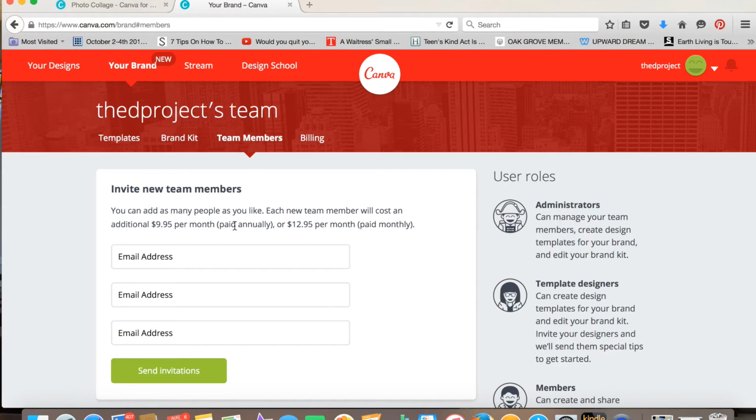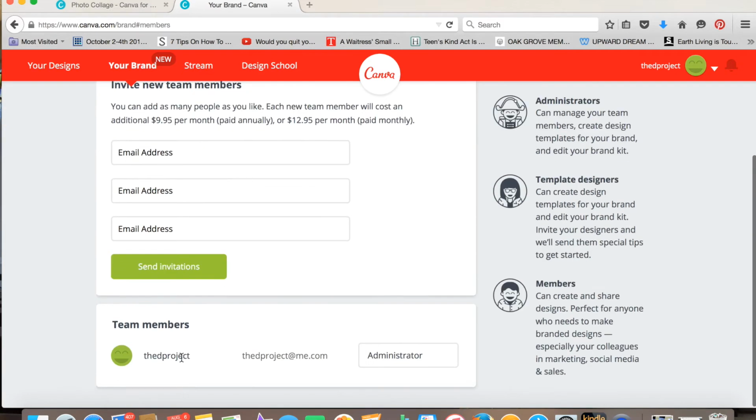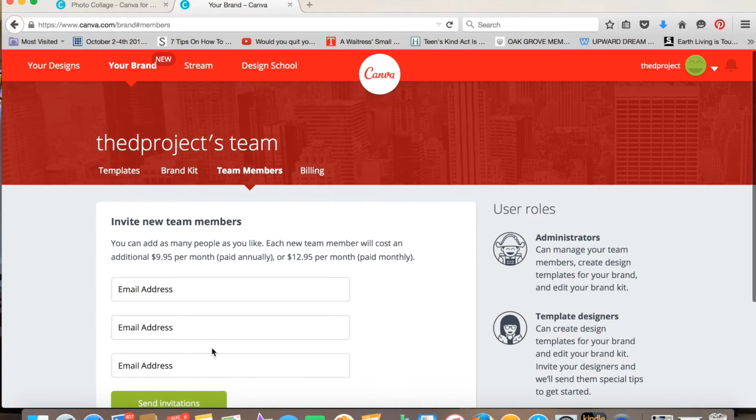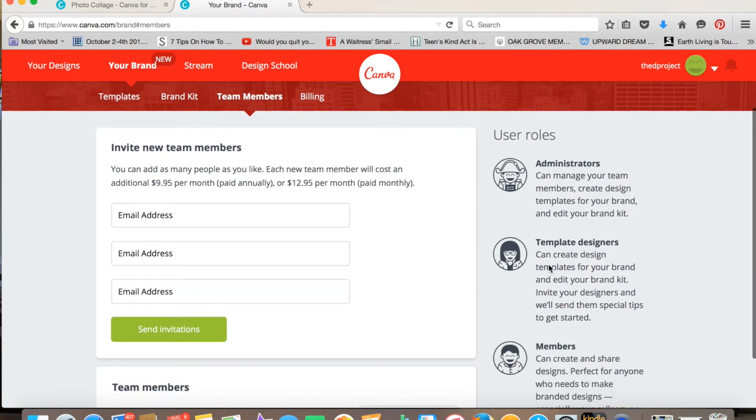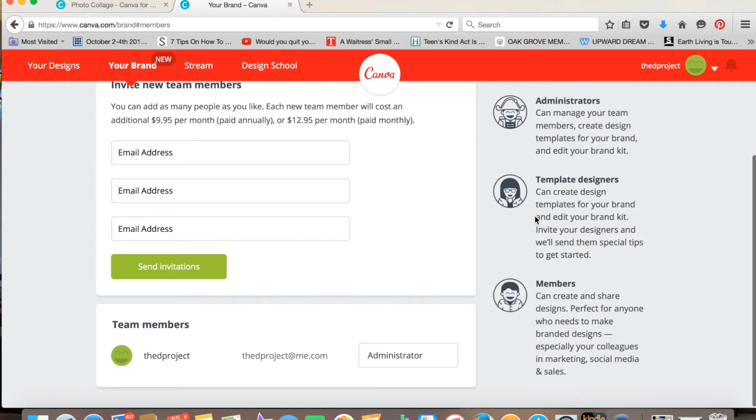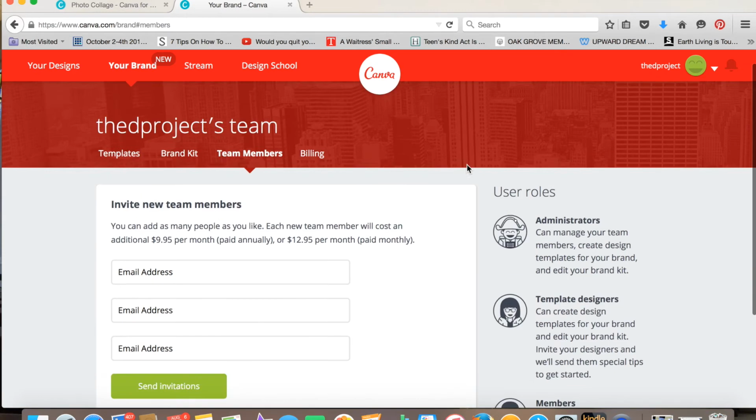real time. You can add people. People can go in and change a color or change a font or change something that's there, and you kind of work on it and collaborate at the same time. So you just add the emails of the people, you send invitations, and then they can come look at your stuff. So you have administrators, template designers, and members, right? People that can do certain things, have certain roles, certain responsibilities.